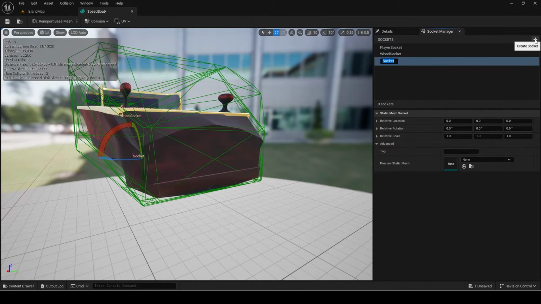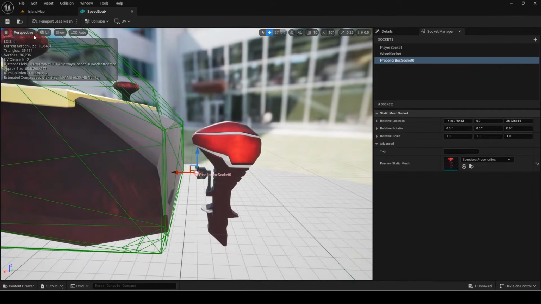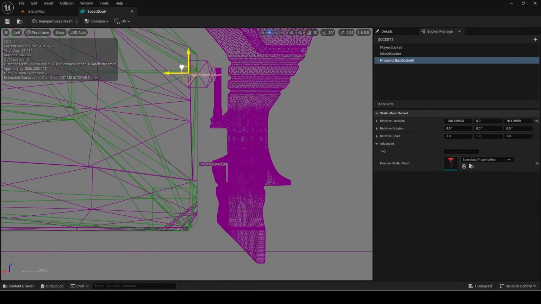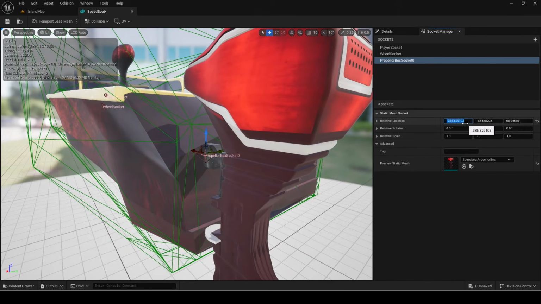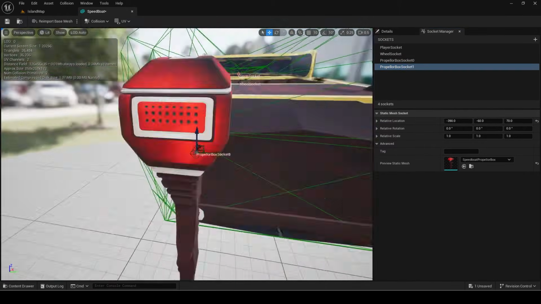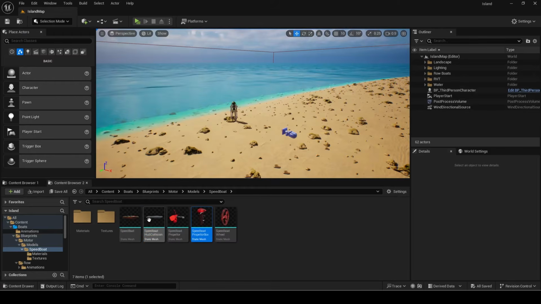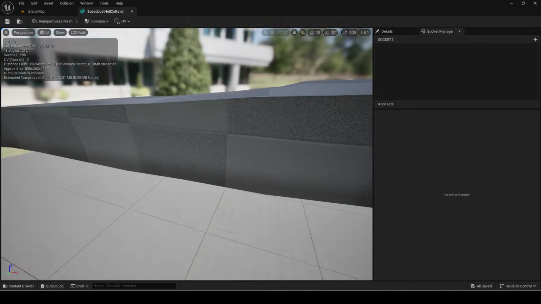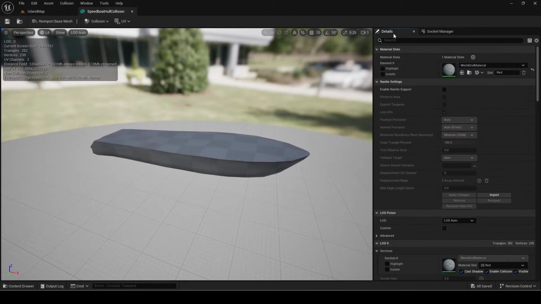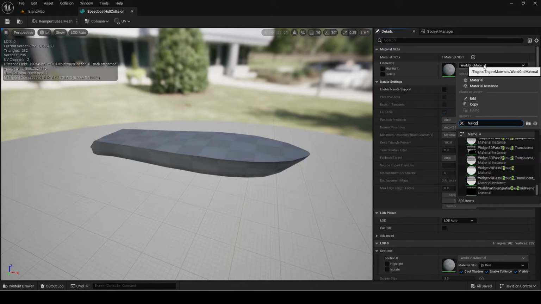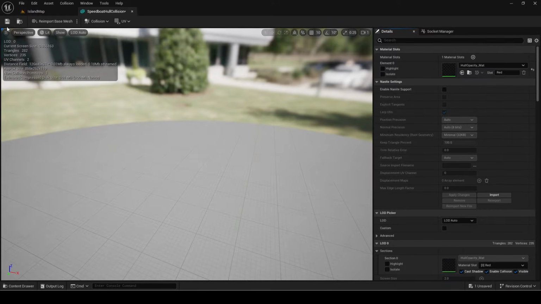Then add one called propeller box socket 0 and make sure to name them exactly as I am as the code will not work otherwise. Make sure to add another one and change the name to propeller box socket 1 if your boat needs it. Set the material of the hull collision to the hull opacity 1 which is just a masked and unlit material with opacity mask set to 0.